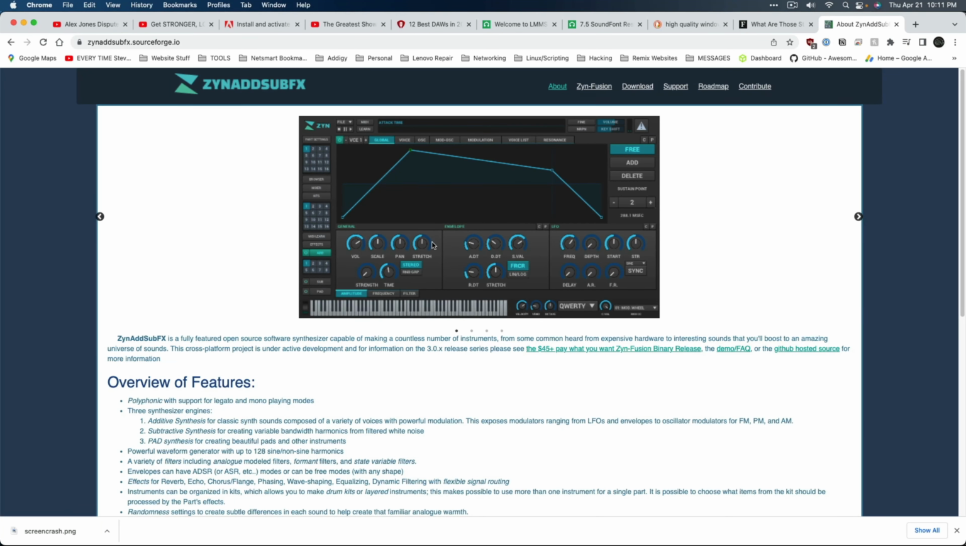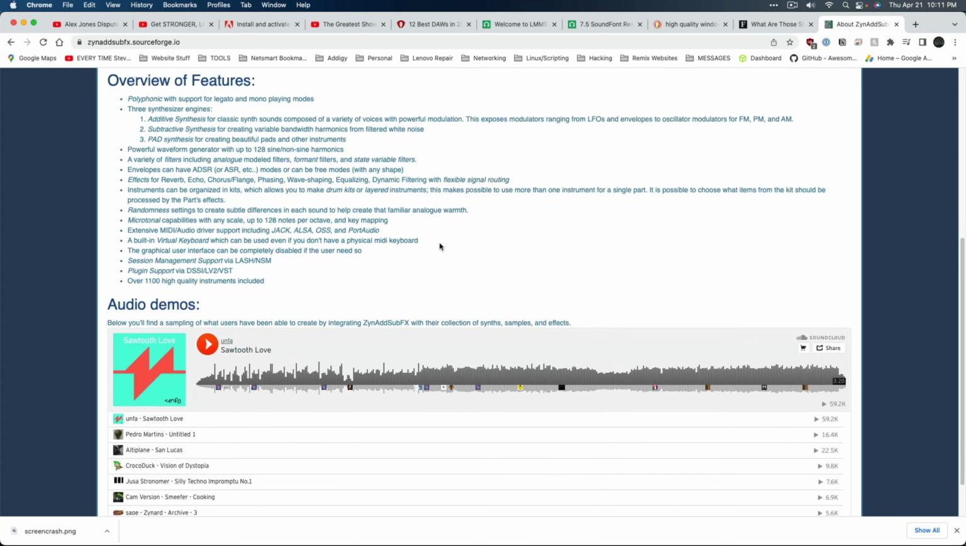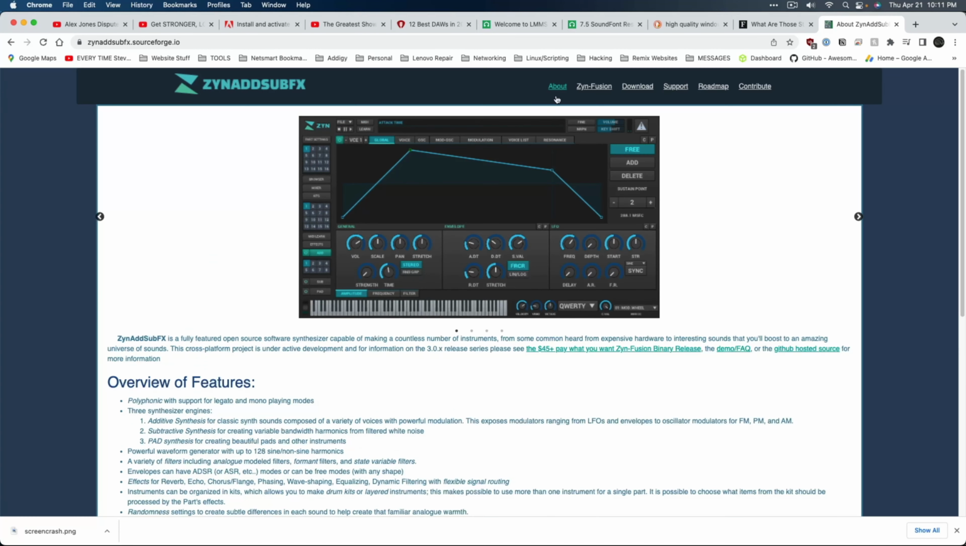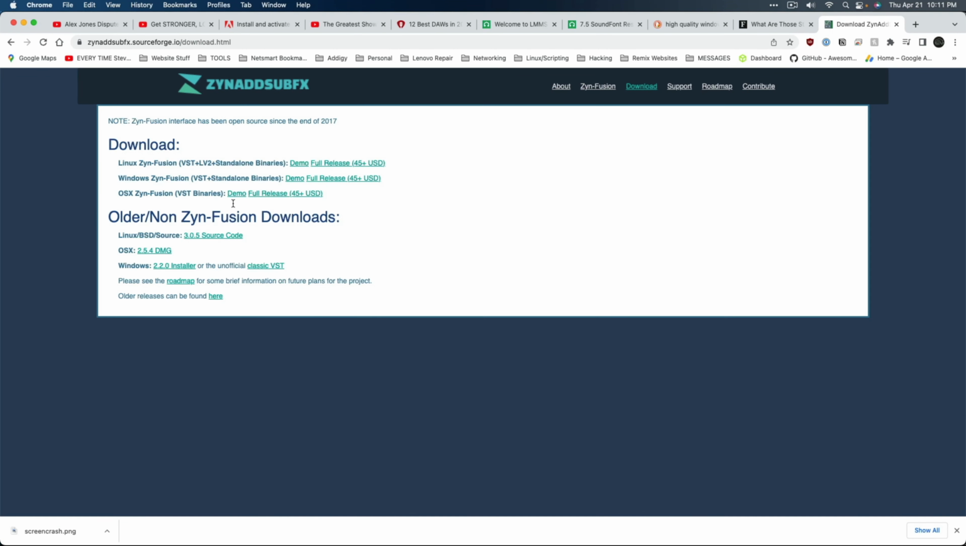I was just looking at the ZynAddSubFx website today, and they actually even have the plugin available as a VST. However, I haven't been able to get it to work on my DAW in Ableton, but maybe that's a video for another time.